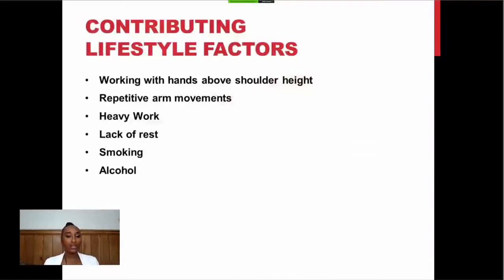So other things that can contribute, so a lot of painters and decorators might be at risk. So if they're working with their hands above their shoulders for a lot of the time, repetitive arm movements. So it doesn't have to be just up above your head. If you're doing lots of things where you're taking your arms out to the side. So, for example, I see sometimes people who work on the tills or cashiers, and they are having a tendinopathy because they've overused their tendons. Heavy work. So again, it comes down to a problem with load. The tendons just aren't able to cope with the load.